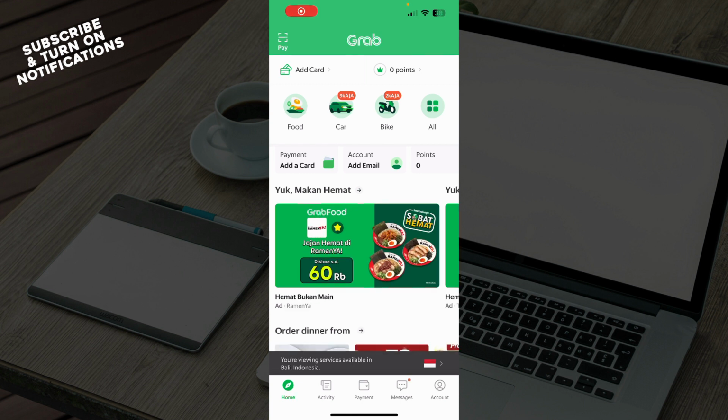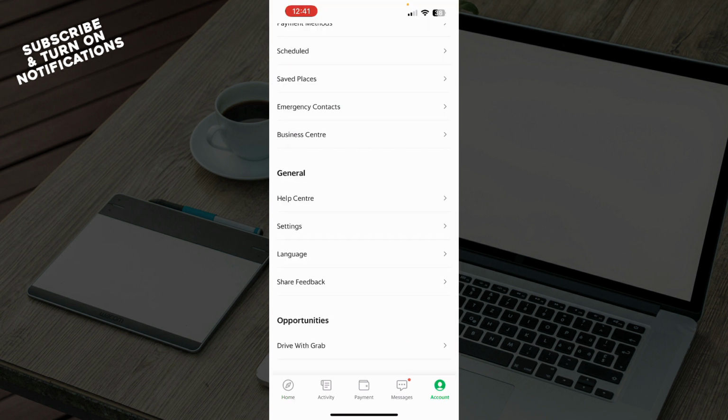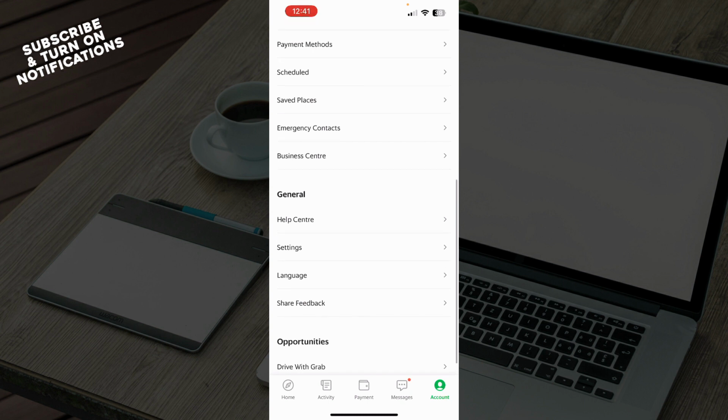Now guys, let's see how you can actually go and report a Grabfood driver. Well, you can do that by going to the help center and reporting him, and you can do that by going to the bottom right corner, clicking on account, then scrolling down where you can see help center, and there you can go and report a Grabfood driver.